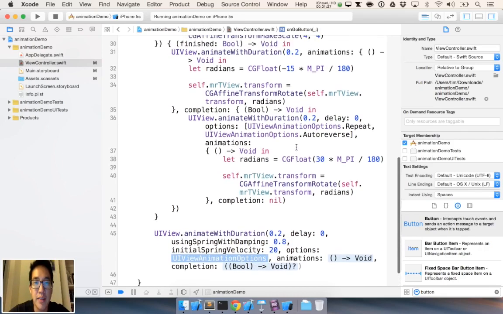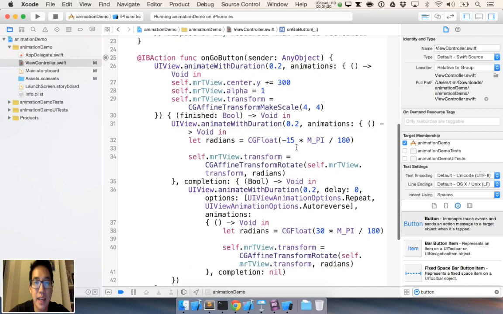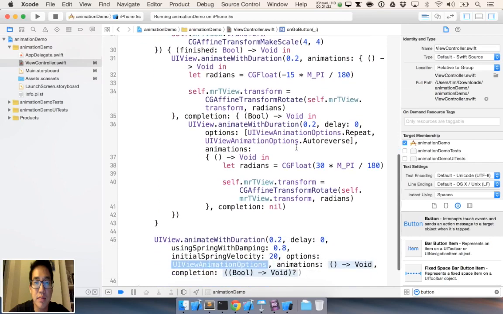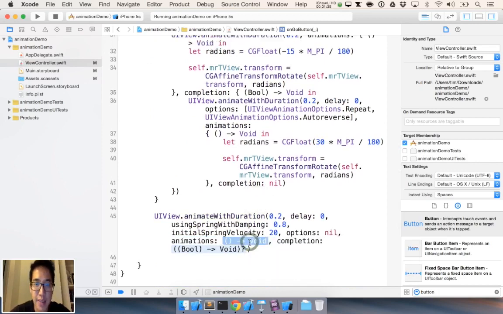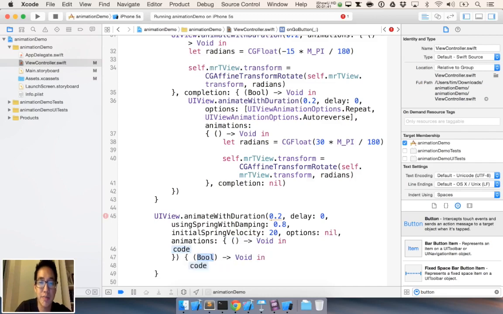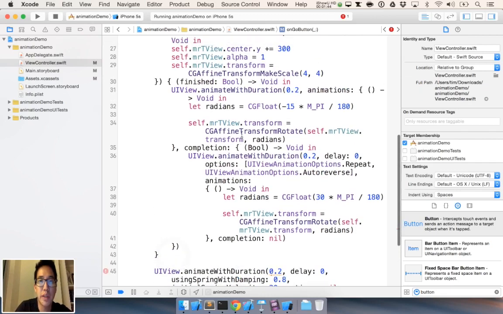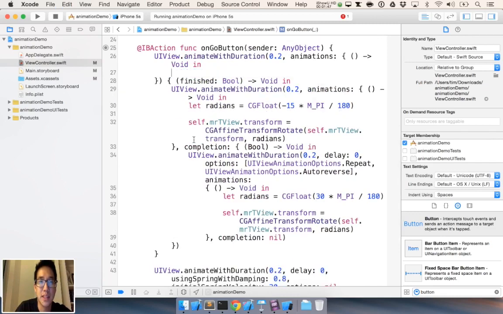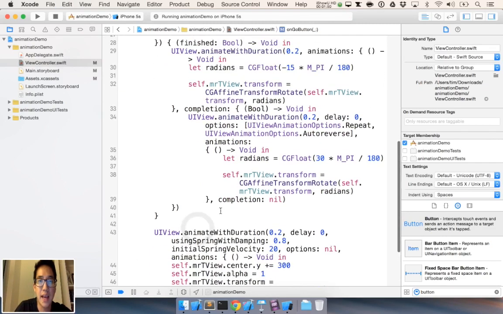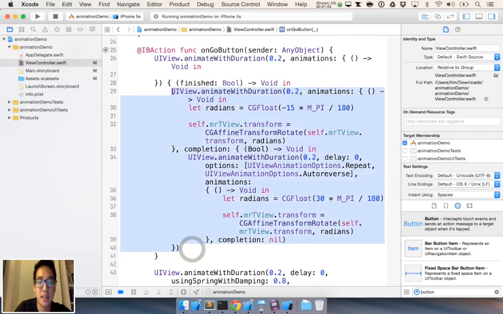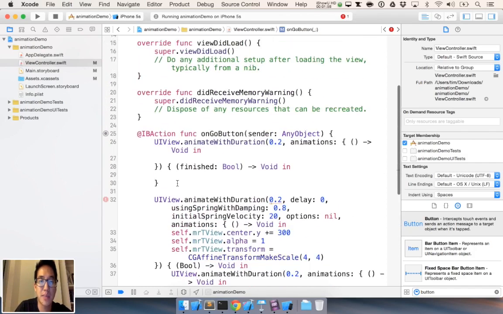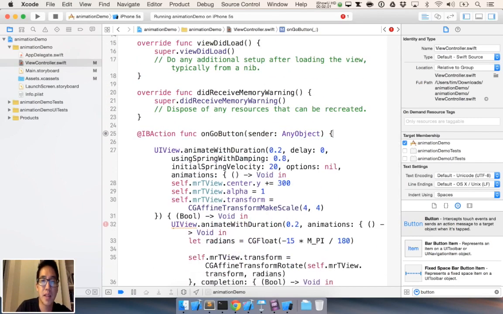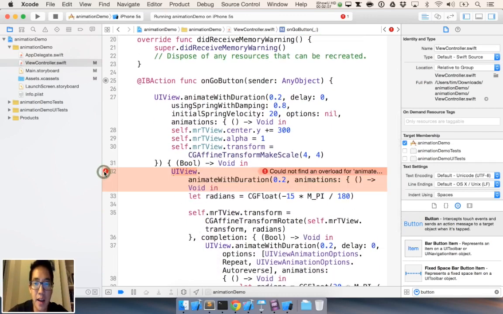So I will give it, I don't think I need any options here. Can I do that? And then some animations and a completion here. So I just want the motion downwards to be this initial thing, and then in this, just complete my action here. And so what I should expect to see is a little bit of a bounce on his downward move.